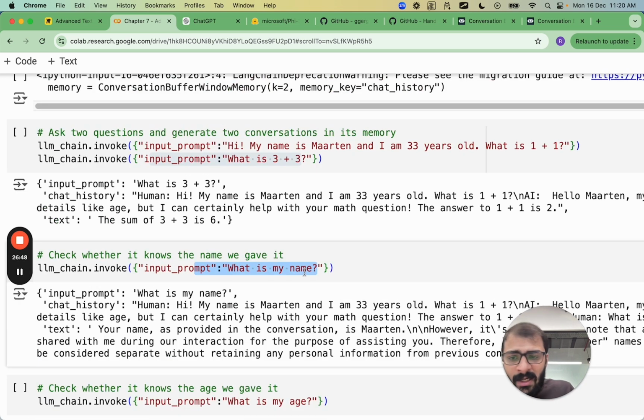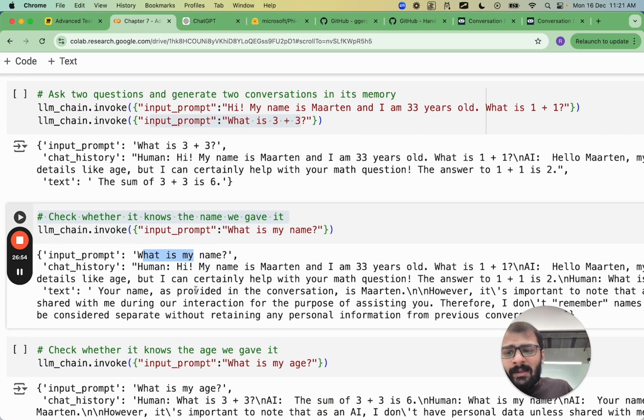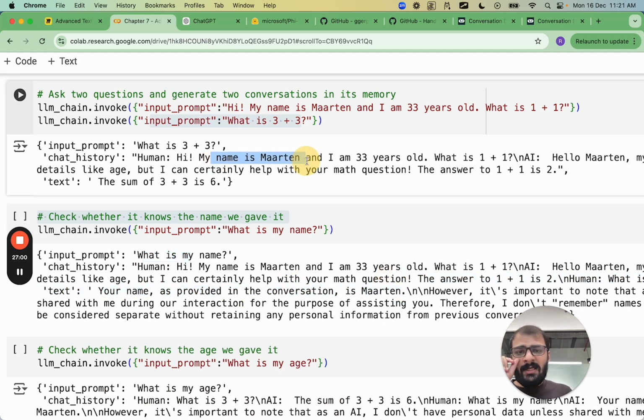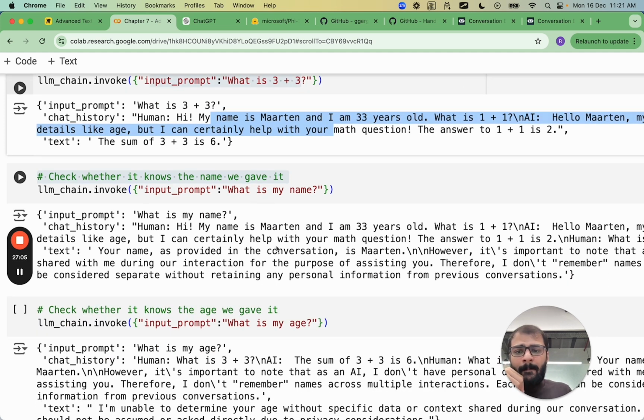And here you will see that it checks whether it knows the name that we gave it. So what is my name? And the answer is that your name as provided in the conversation is Martin, because this is now stored in the history. See, the history consists of the name. And then it mentions the name, so that is good.